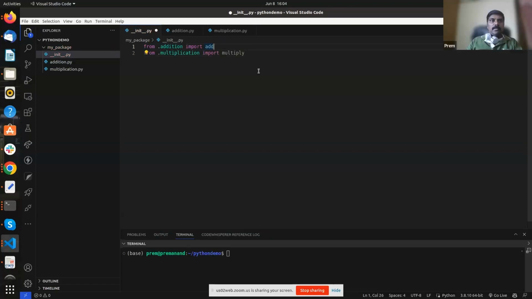So this is going to be like this. From .addition, which means from the same folder, from the file addition, import add, and from multiplication, import multiply, which tells you that these add and multiply are going to be exposed from this my package. In case you have many other functions here, they are not exposed because I have not added them here. But if you want to expose them, you will have to add them also. Okay, so now this is a package.